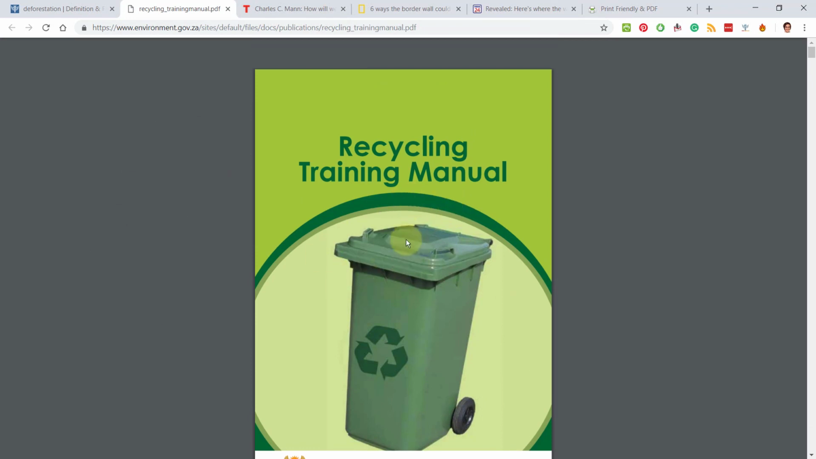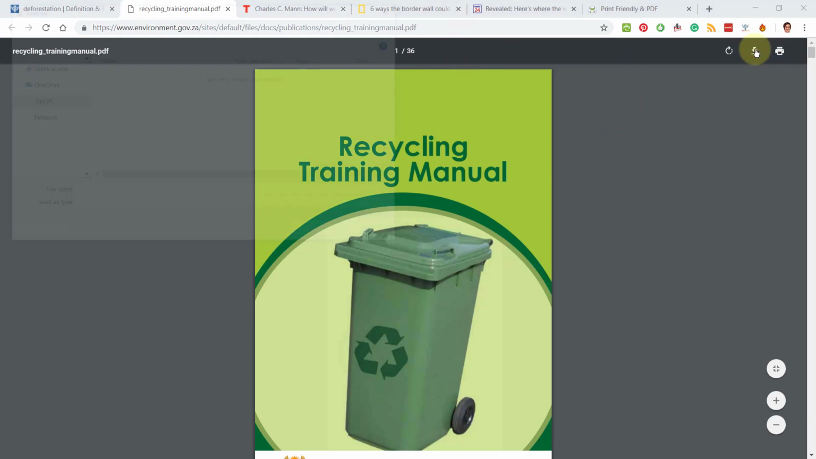This, by the way, is not a very good source. I'm just using it as an example. If it's actually a PDF, then you can download it straight away into your sources folder.